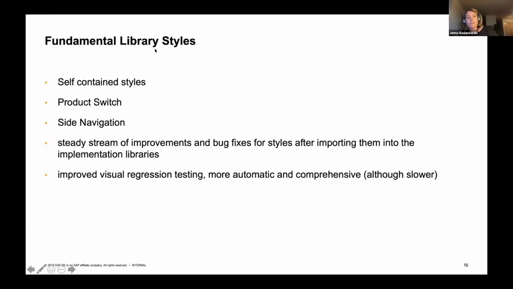We've done a steady stream of improvements and bug fixes for the styles after importing them into the implementation libraries. By bringing them in, it exposed some issues: because we self-contained each component by itself, when you put them together, occasionally we had clashes. So we've made a lot of progress on that. And then we improved the visual regression testing suite. It's now way more automated and comprehensive, with the caveat that it has slowed down our CI builds. So that'll be a place of improvement for the future, but it's worth it to have them a little slower to have way more robust testing at the moment. So I'll pass off to Ina.